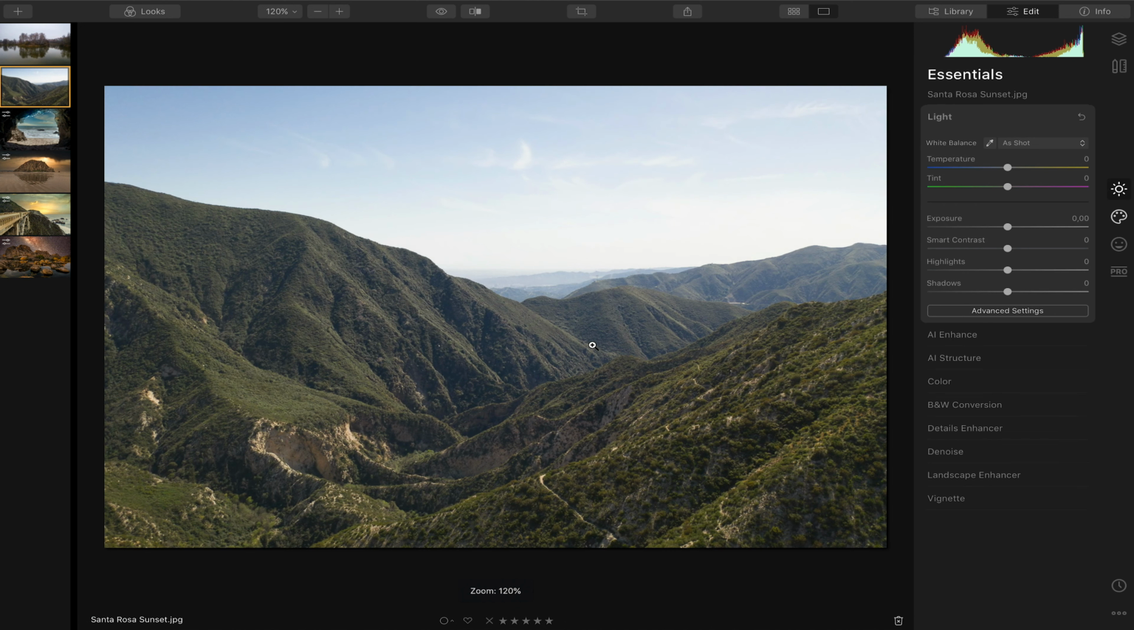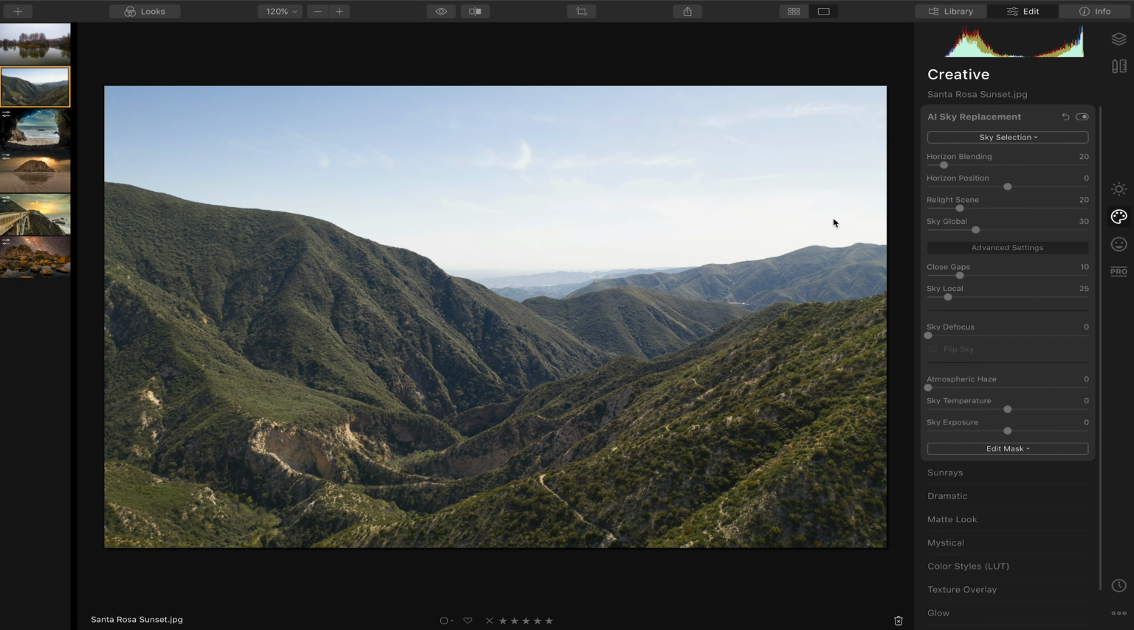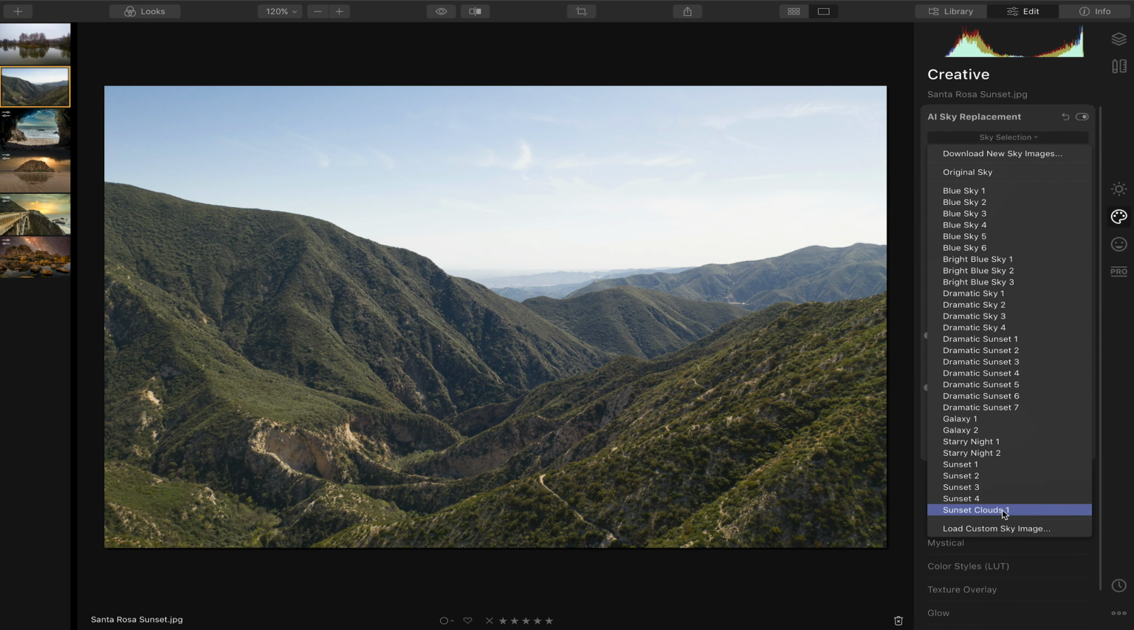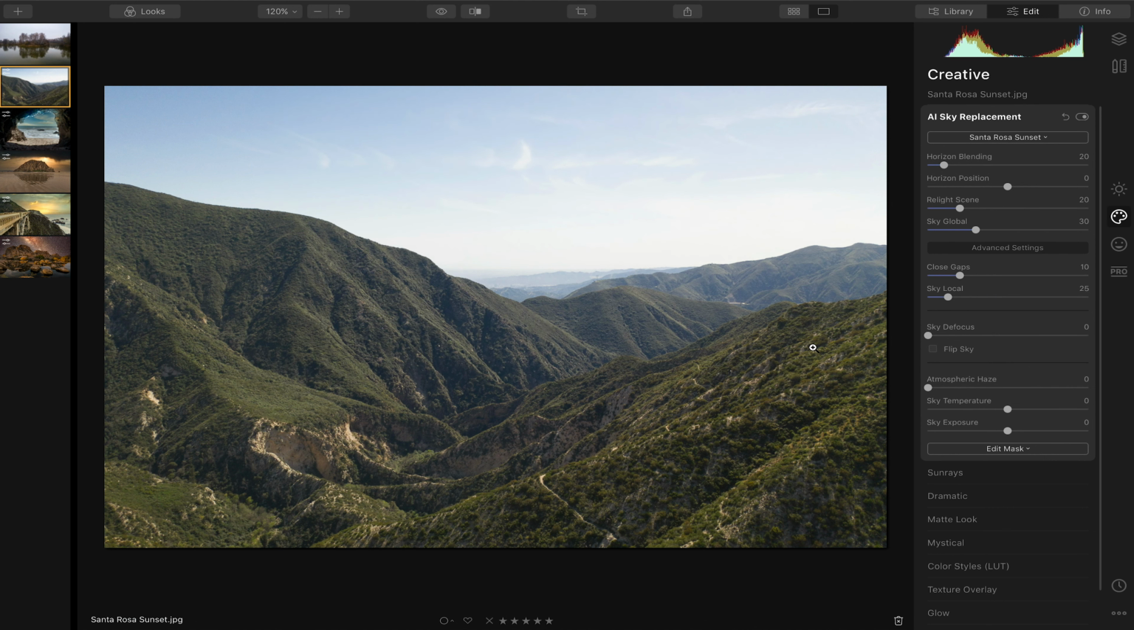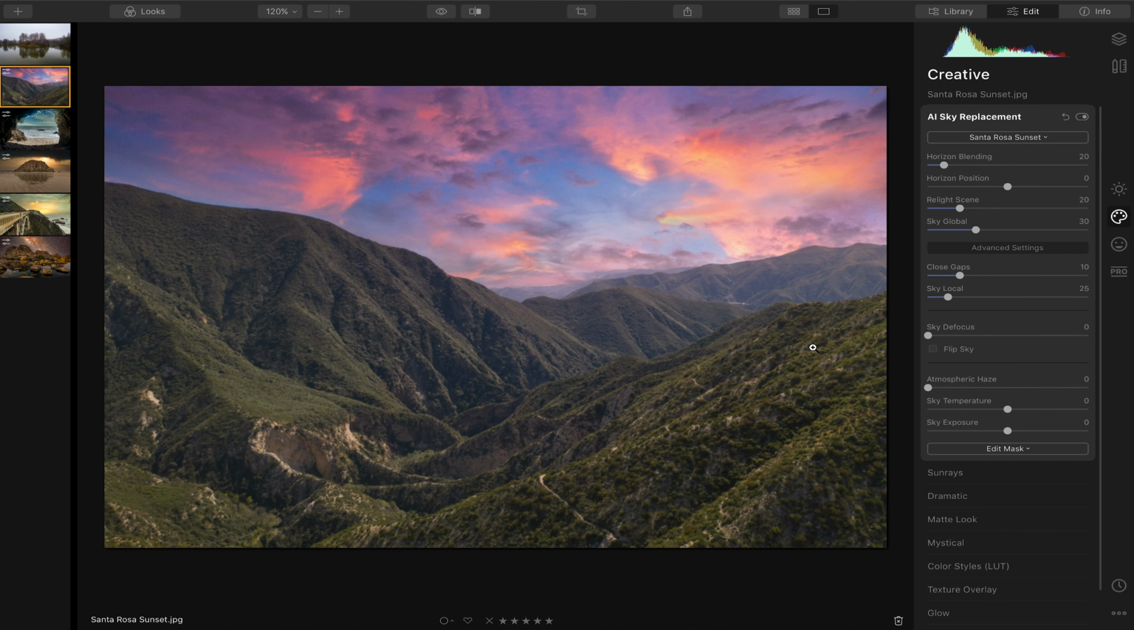The next one is of the Santa Monica mountains right here. I was on a trek. If we go into Creative, we're going to choose a custom sunset. So the Santa Rosa sunset right there. And it's going to give it this really cool look. The sunsets in California are crazy, right? And we are going to put the temperature down a little bit, the sky exposure down a little bit, relight the scene so it's a little bit more purply up front.